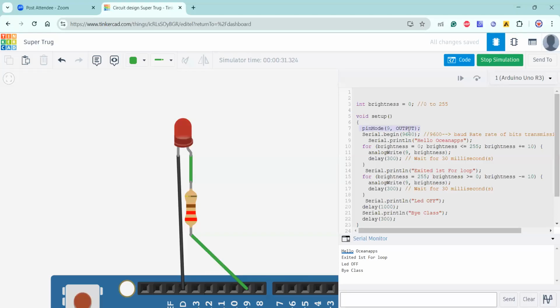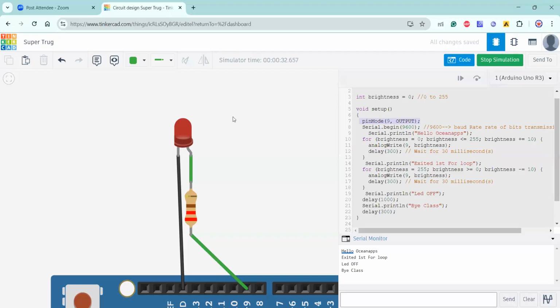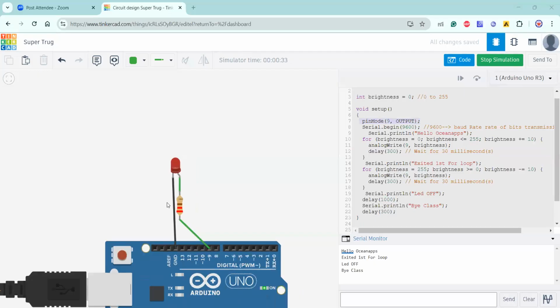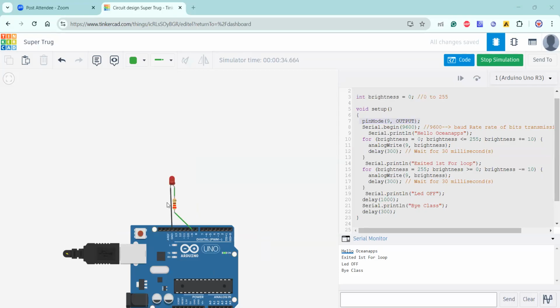So like that, we write the setup block and loop block. And also, once you dump the program into this Arduino board, it will be there forever until you redump the new program.